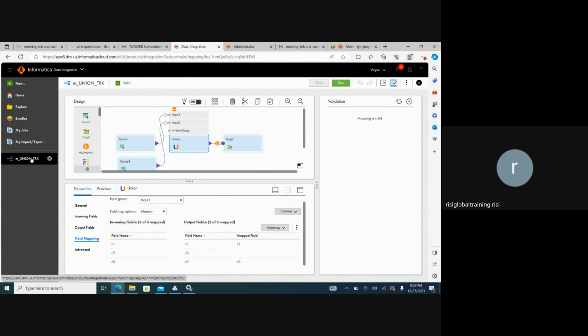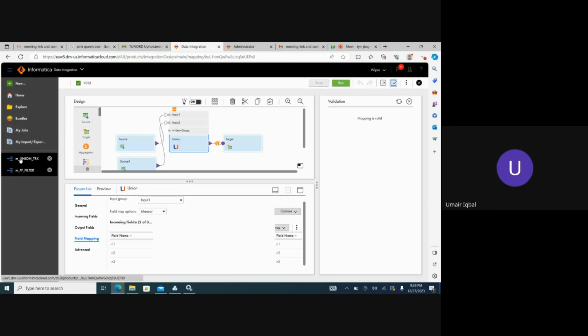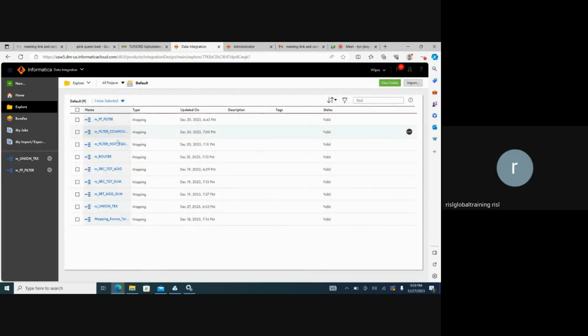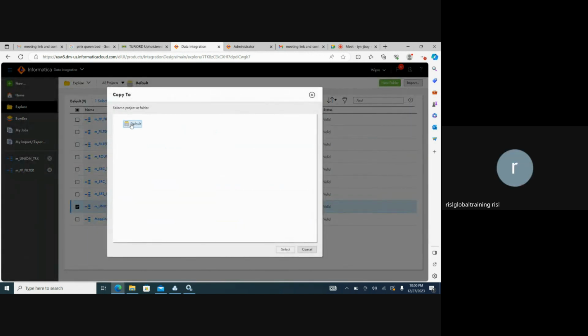Go to Explore. In the left panel we have, right, the third one from the top, and go to default. That's a project, right? Double click. Go to Explore. So now you need to select, right click on the mapping and copy. You have copy, right? And same, just paste and select it.